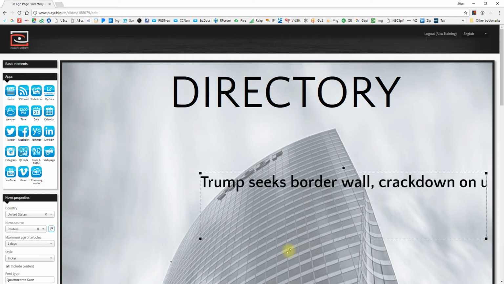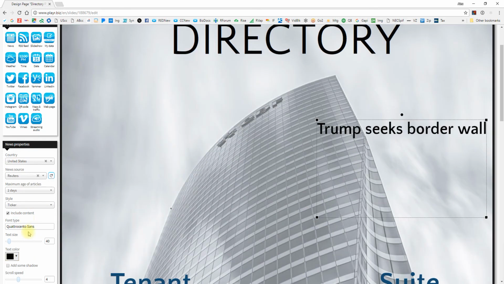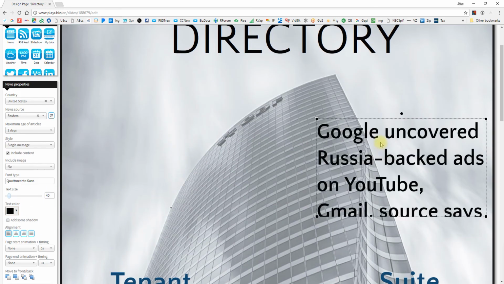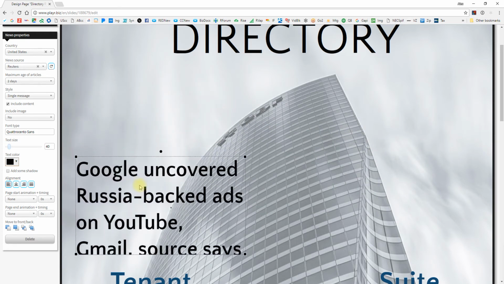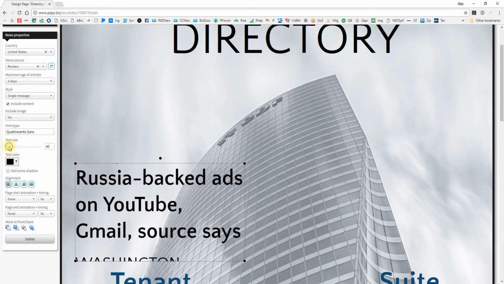For now, what we're going to do is we're going to set this back to the single message. We would like to create a nice zone for it, maybe over here. And we're going to make it kind of nice and small.